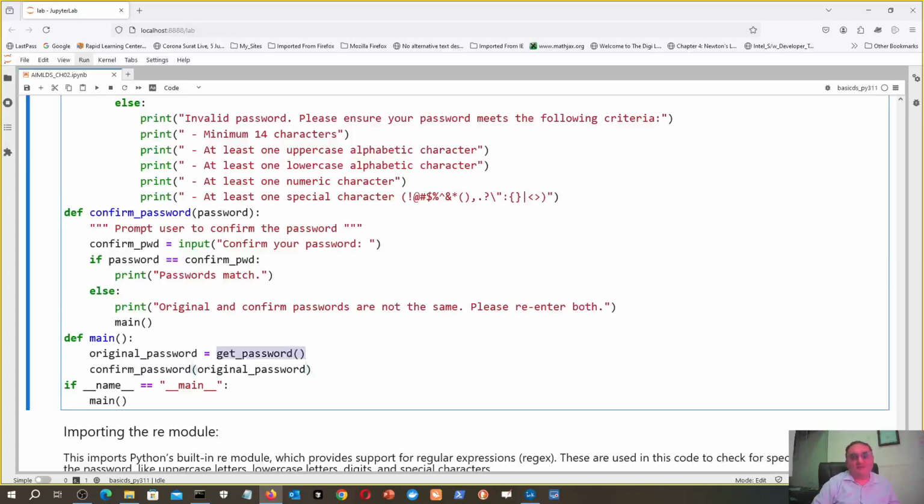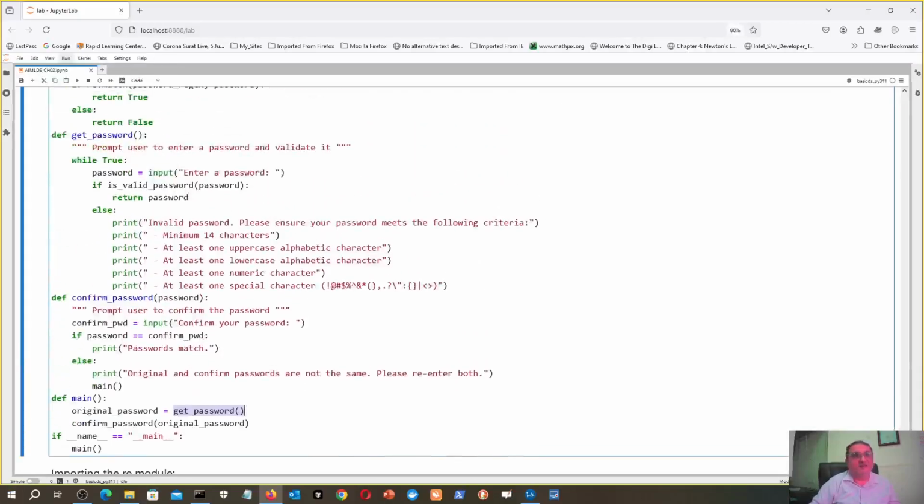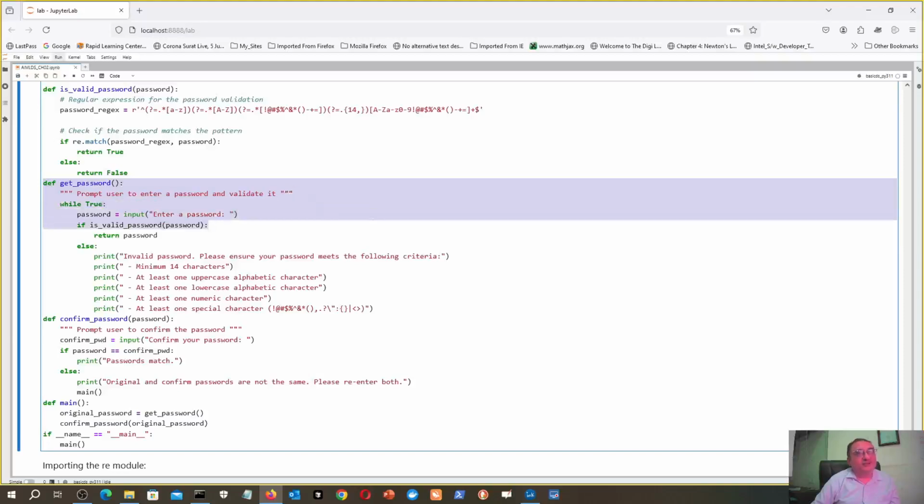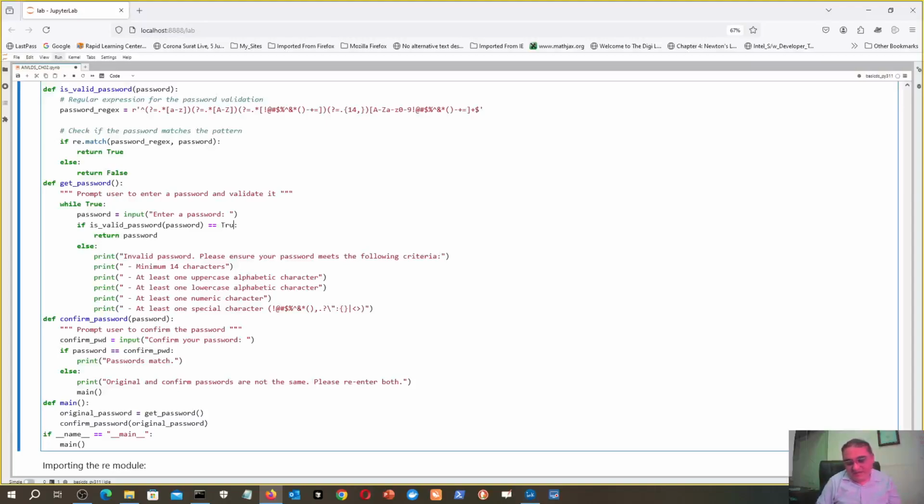So get password means, let me minimize this so that everything is visible in one go. Okay, now everything is visible. So get password will be called. Where is that get password? This is that get password. What it does, it just prompts the user for entering the password and calls is valid password, another function. Okay. So enter input, enter a password. Again it is a string, so there is no need to cast it, and store that password in a variable password. And immediately call this function, is valid password, with the argument password, whichever the user has entered. And if that function returns true, then return that password.